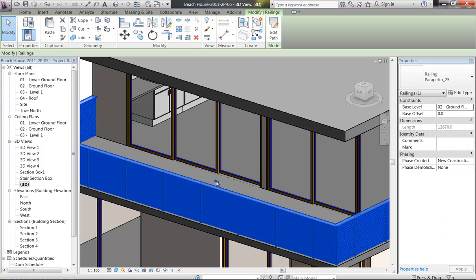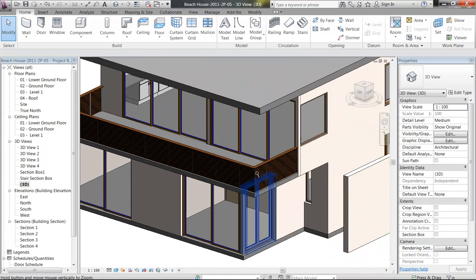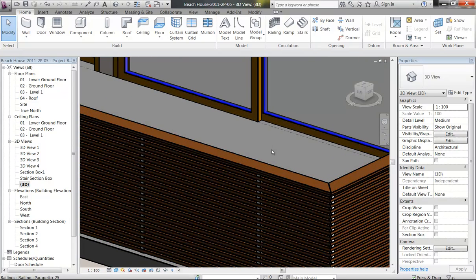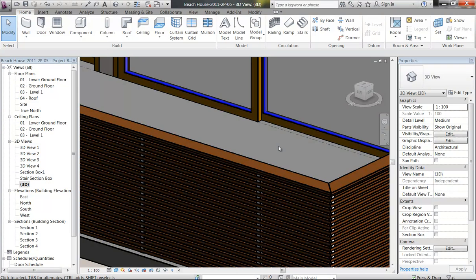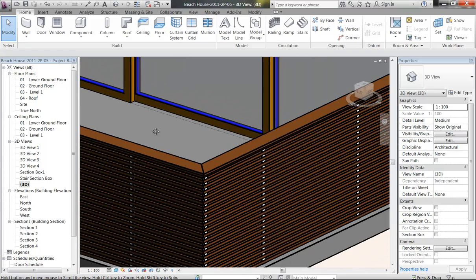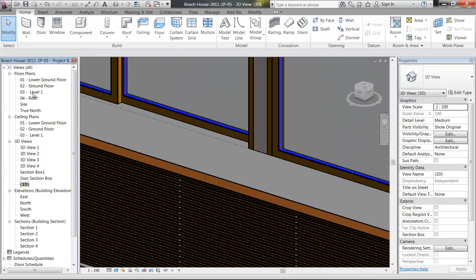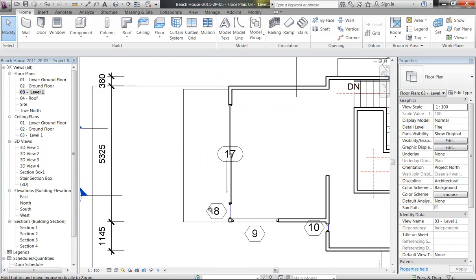So I'm going to use the flip direction tool, and you can see now that's changed the orientation so that now the balusters are on the outside. That's exactly how it should be, and the posts are on the inside. And so it'll be the same on the next level. Okay, so level 1 here.